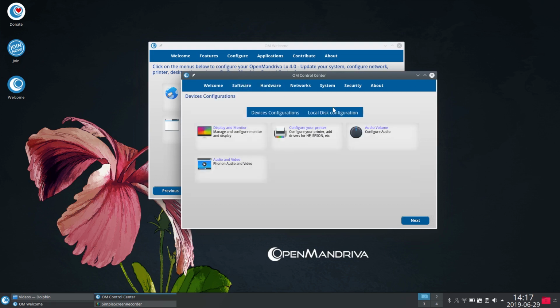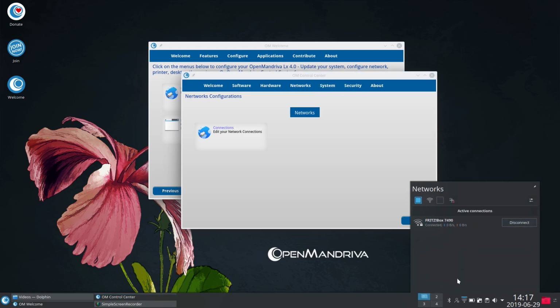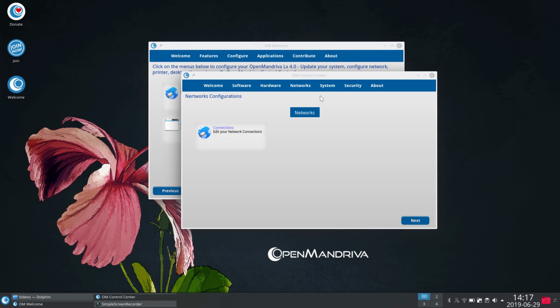So that's the software. We've got the hardware. You can configure audio and video, networks, which my network worked fine anyway. It brought up all the connections that I needed and hooked onto my Wi-Fi without any issues.